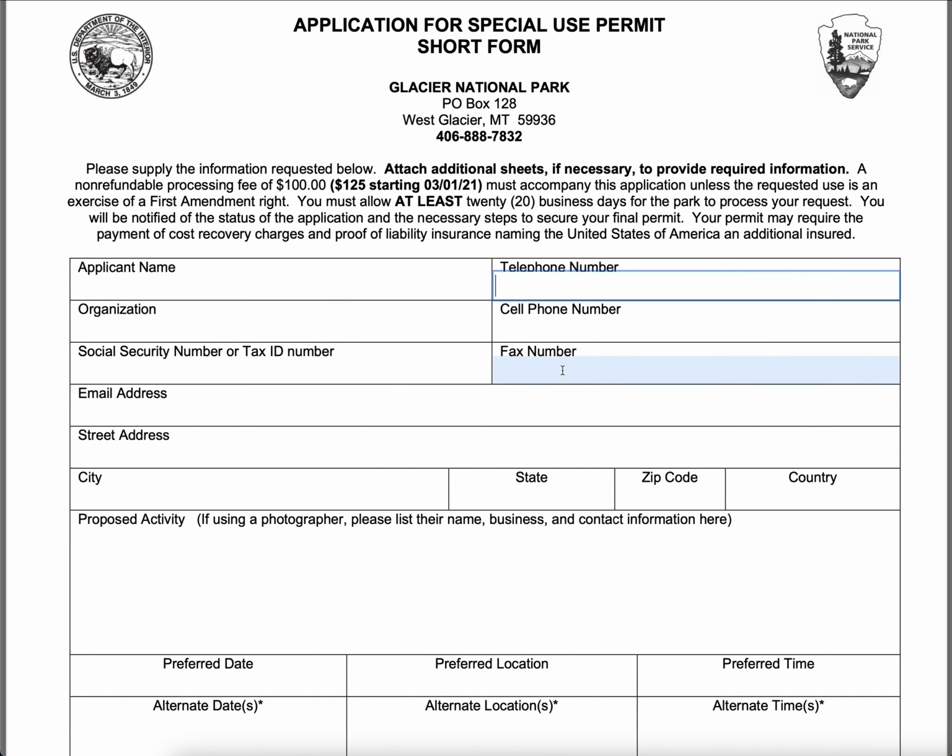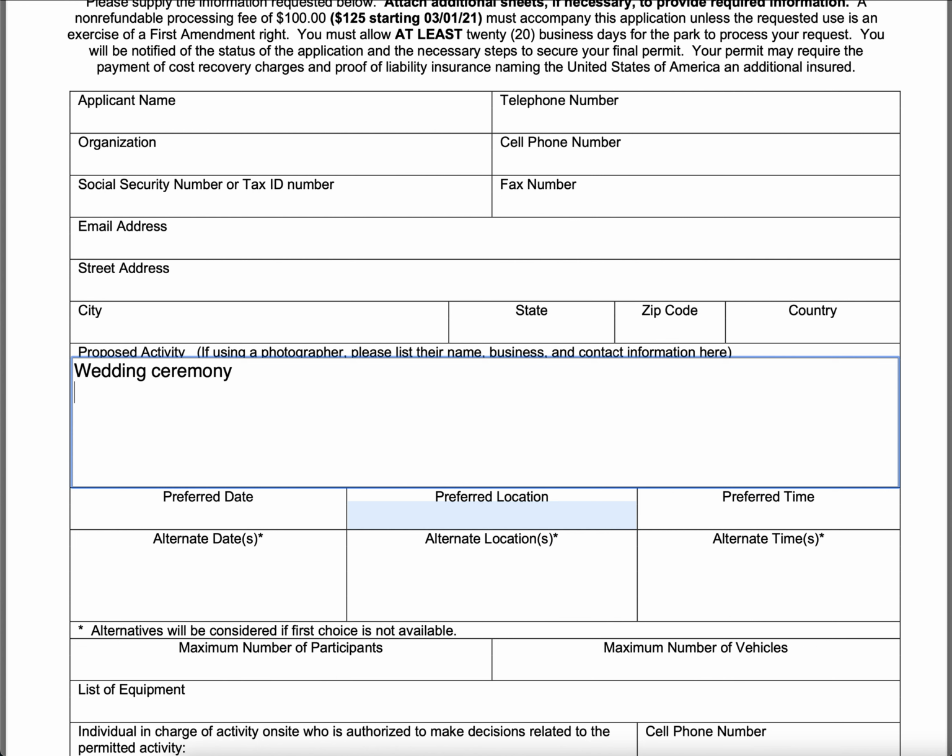Cell phone number you don't need to fill out because you've already done it right here. Organization you don't need to deal with. Your social security number will go here, email address, street address, all your stuff. So proposed activity. This is going to be wedding ceremony. And then you list your photographer, Honeybee Weddings, and our contact information.